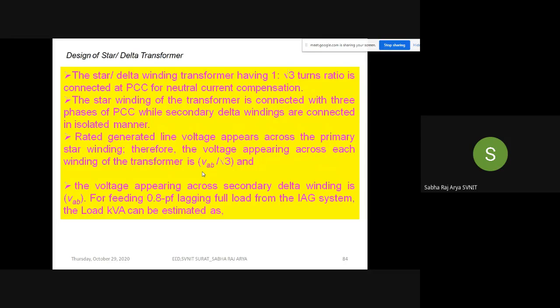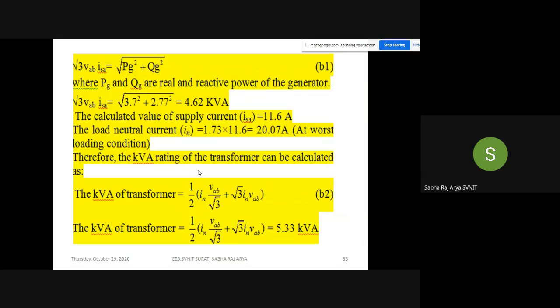Here, for compensation of that neutral current, we have used a transformer, a delta star transformer. For the delta star transformer, based on the PQ information of the generator, you can find the value of ISA. Based on that ISA, you can design the value of load neutral current. Load neutral current how much? The maximum value of neutral current is √3 into IL in the worst condition. Then based on the worst condition, you can design the rating of the transformers, based on the primary and secondary side VA rating divided by 2. Based on that theory, you can design.